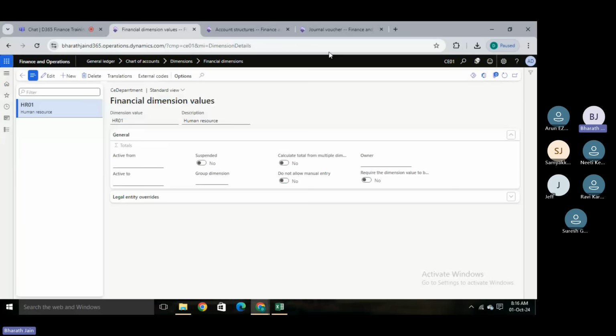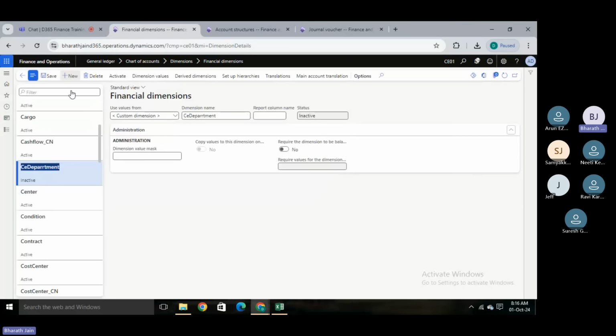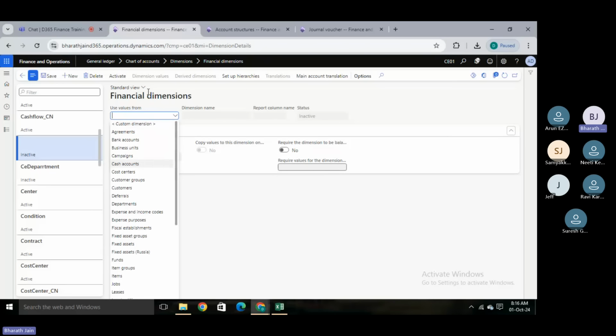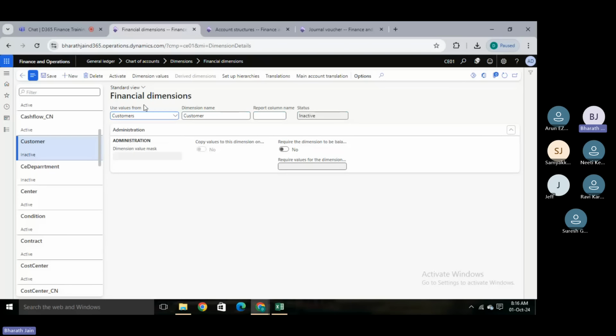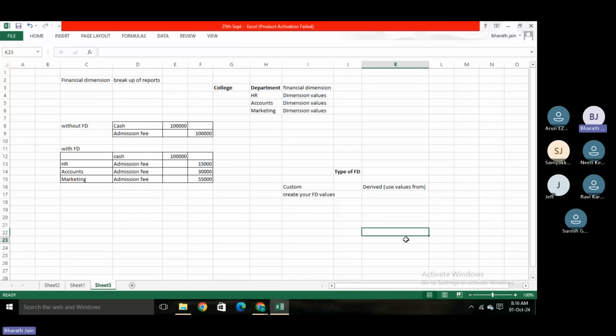When you use any other use values from other than custom dimension, let's say I click new just to show, you can see there are so many values here, right? So that is basically, in simple English terminology, you can say it as derived. So what do you guys understand by derived? That means it is deriving value from somewhere, right? For example, let's say customers. If I select customers here, what will happen with this legal entity? Not just this legal entity, throughout, whatever customer you create, the dimension value will be derived. You will not be able to create your own dimension values.